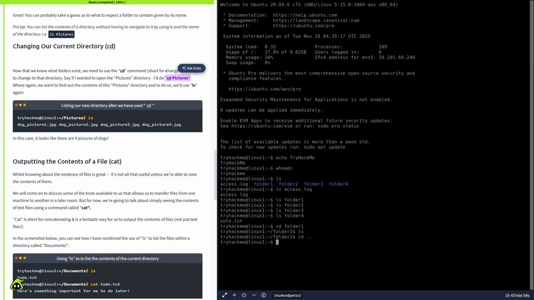Okay, next, let's try cd folder 4, because that's the one that has a file. Okay, we are inside folder 4 now. We'll try to ls that. Okay, so we have the note.txt.